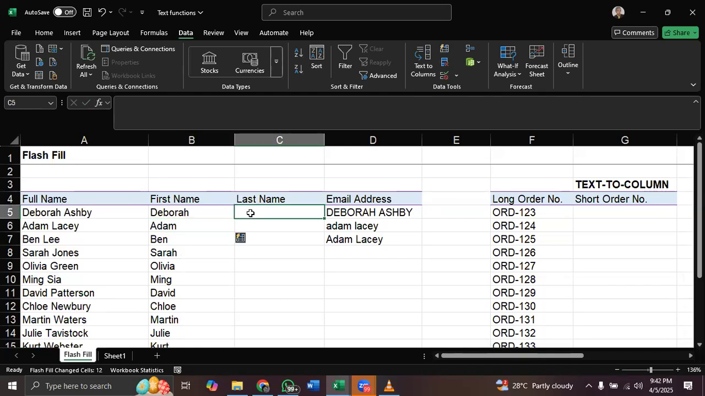If I want to fill out the last name also, I'll just write the first person's last name, which is Ashby or Ashby, whatever it is. I've written out the first person's last name. I'll press enter. Then I'll now press Control E. You can see it. I already have them split already without any stress, without doing equals to anything.